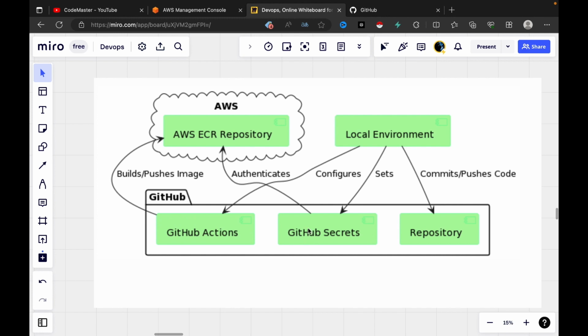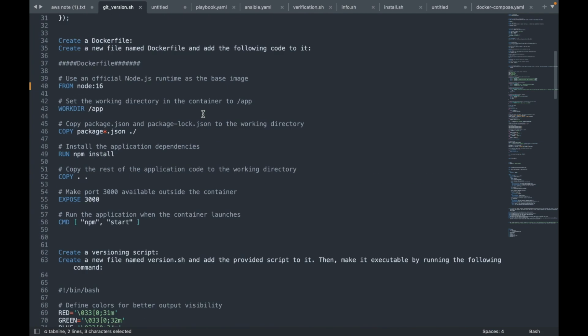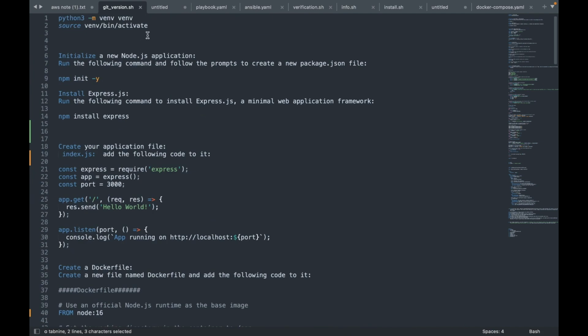And then whenever we push commit code, this repository will create an action which will use the GitHub secrets we mentioned on the repository, and then using GitHub Actions it will build and push an image to the AWS ECR repository. So that's how it is. So let me show you how it works. So these are the instructions which I created for you so that you can understand.